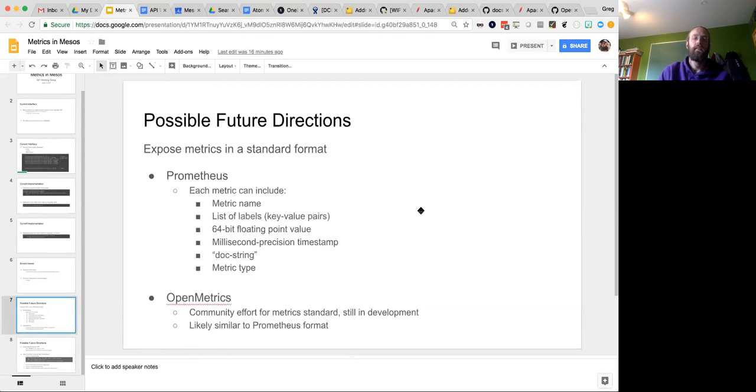So just a few of my thoughts on possible future directions for metrics. I'll share my thoughts, and then I'm really interested in hearing what you guys think and what you guys need. So I think we could expose our metrics in a more standard format, something that's used outside of just the Mesos project.